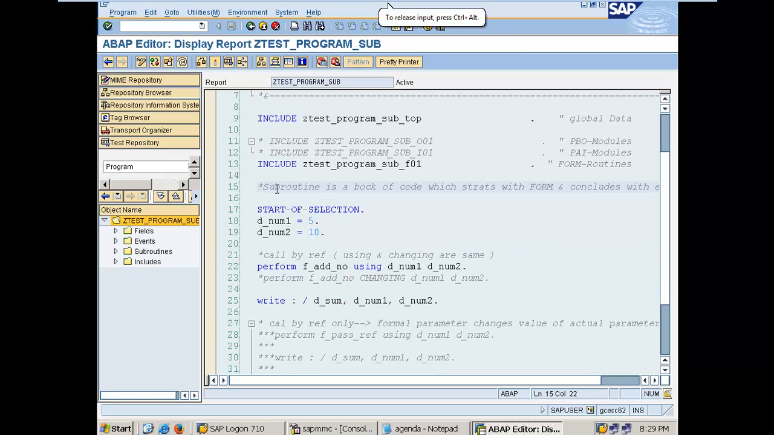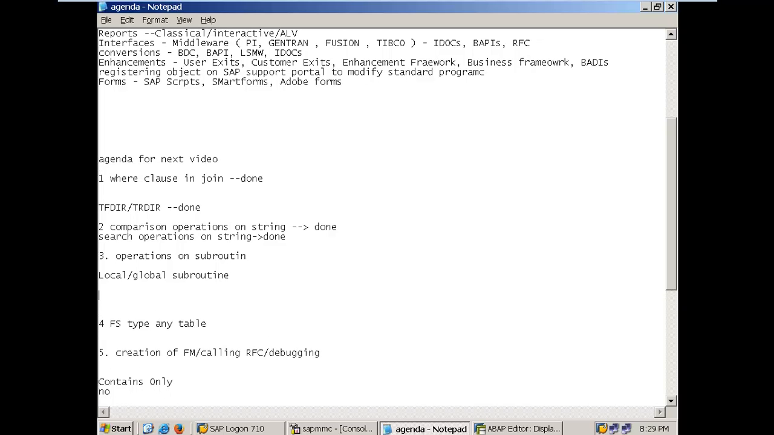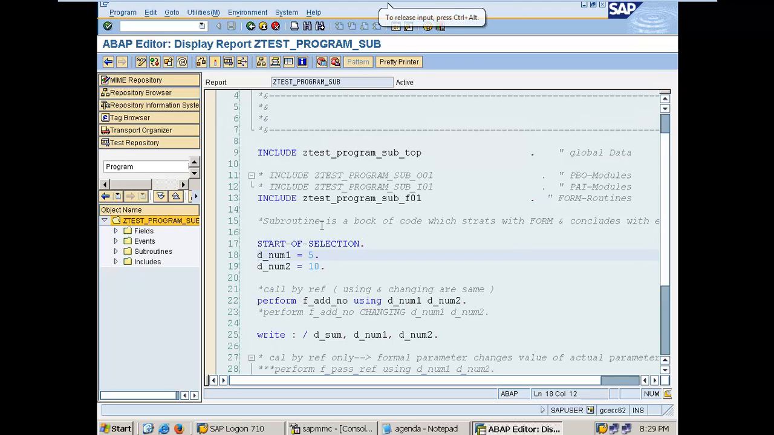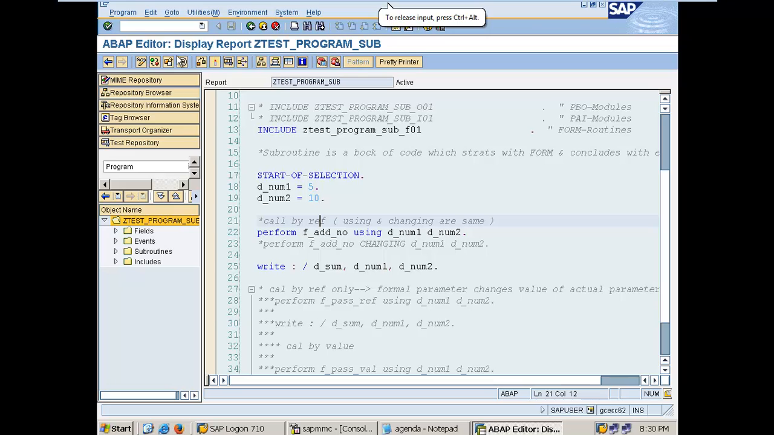Now, a subroutine is basically a block of code. A subroutine is a block of code which starts with FORM and concludes with ENDFORM. Now in this test program, what we are trying to do here.